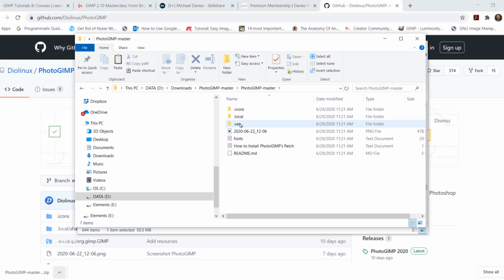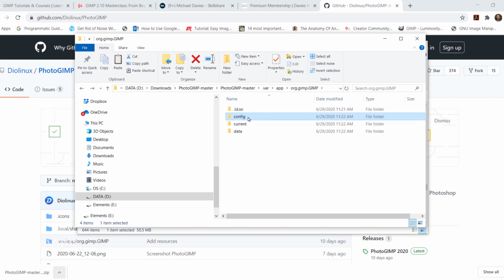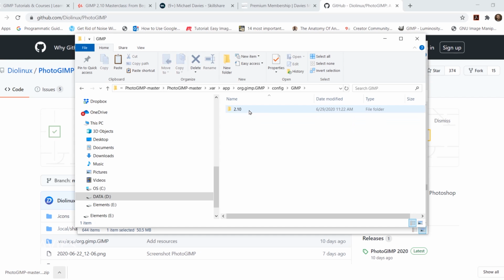I'm going to click on the var folder, so double-click on that to enter it. We'll go into the app folder, org.gimp.gimp, the config folder, and then the GIMP folder. That'll leave us with this 2.10 folder. We're going to need that for the next step, but we're going to stop right here.